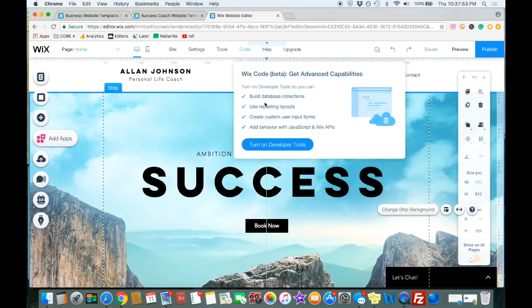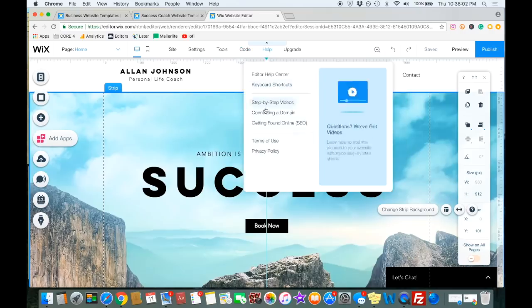So we're not going to turn that on right now because we won't need it in this tutorial, but just know that you do have that option down the road. If you need to make your website very advanced, you can do that. And then help, if you need help, you can find some Wix assistance here.